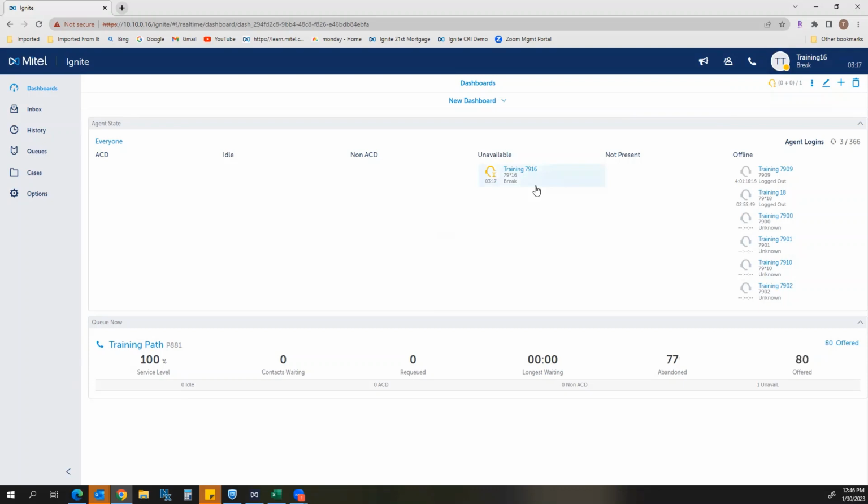So if I was on a call, on an ACD call, I would be showing over here in this column, and the little headset would be red. If I am logged into the queue, but I'm not on a call and I'm not in Make Busy, I am in available state, I would be showing in the idle column, and the headset would be green.